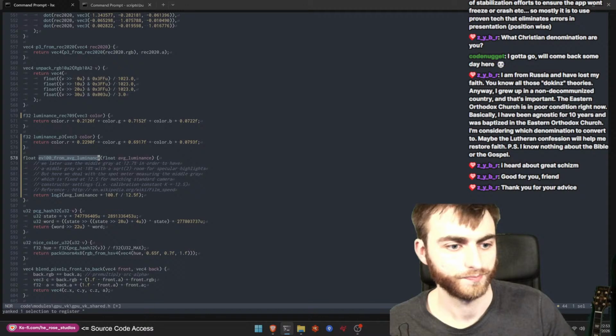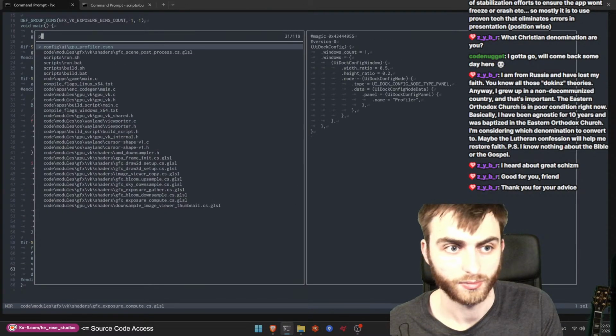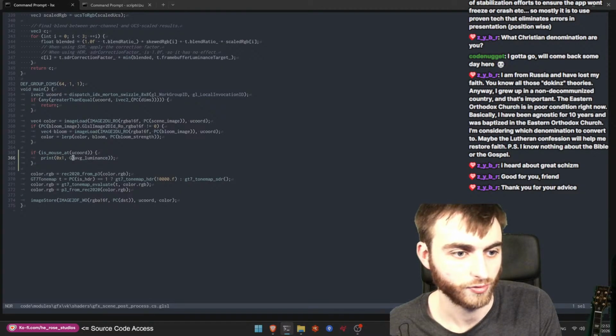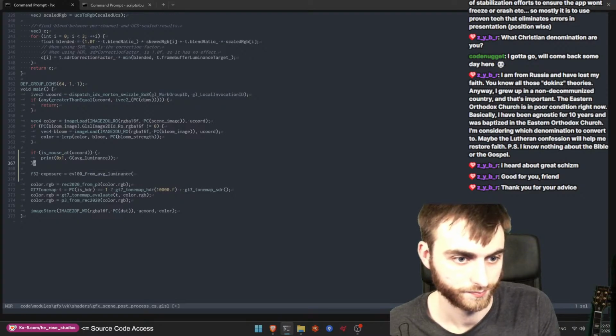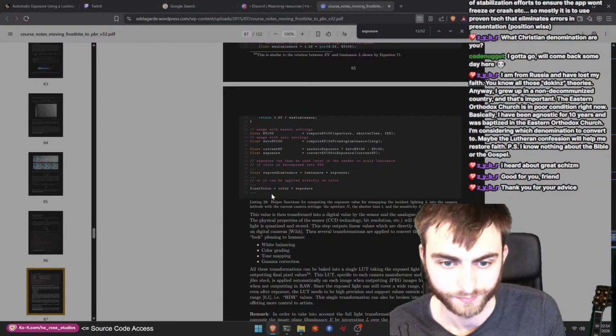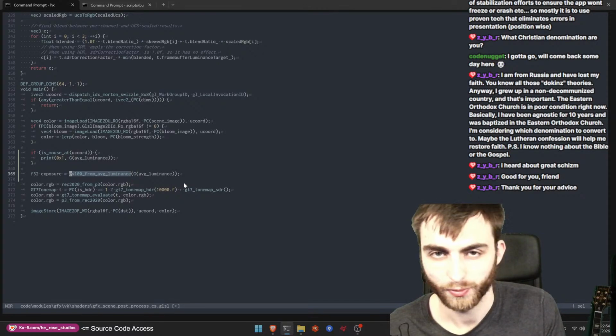EV100 from... So in this processing, we literally just take the average luminance and calculate the exposure. Average luminance. And then we run it. So you do it before tone mapping. I think you do it before tone mapping.